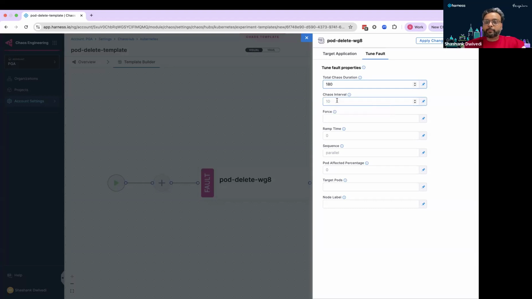And the chaos interval parameter means, during this duration, if your chaos interval is 10, that means Harness will try to delete a pod 18 times, right? And what we have seen as a best practice is that it would be great if you fix the chaos interval to the same value as the chaos duration. So in this case, I will fix this parameter to 180 as well, so that I only delete the pod one time. I don't want to do it more than one time. And then the pod affected percentage.